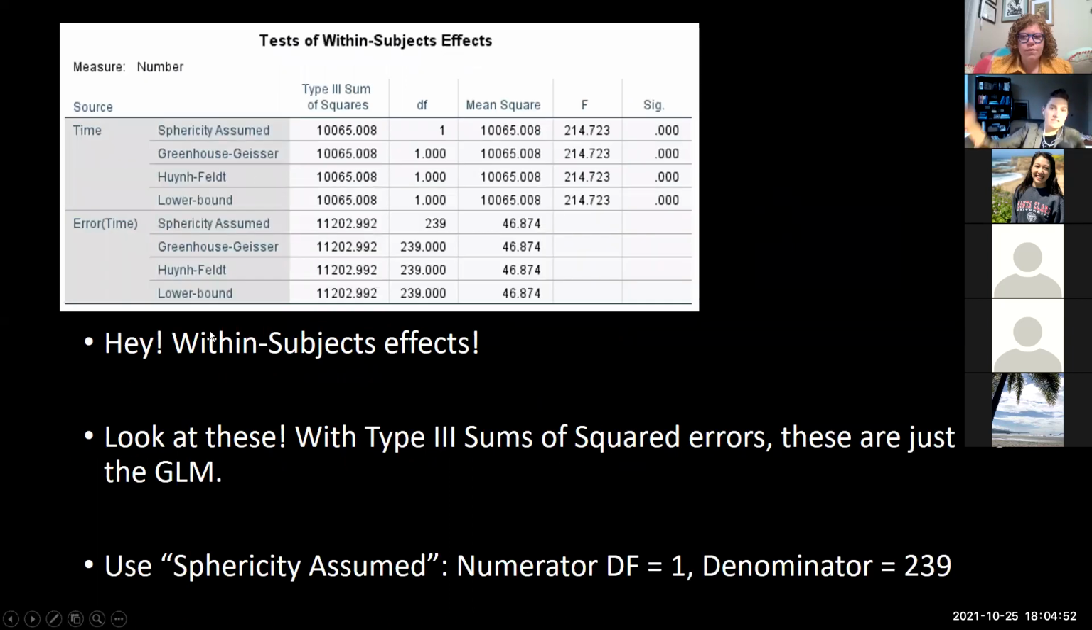All right, so now let's keep going down this output. We end up with this tests of within subjects effects. Our measure here is number. That's reminding us what we're actually testing. Type 3 sums of squares. Those are just like you got in GLM and just like you got in regression, where you get a numerator and a denominator degrees of freedom and mean squared errors and an F test. It's all the same.